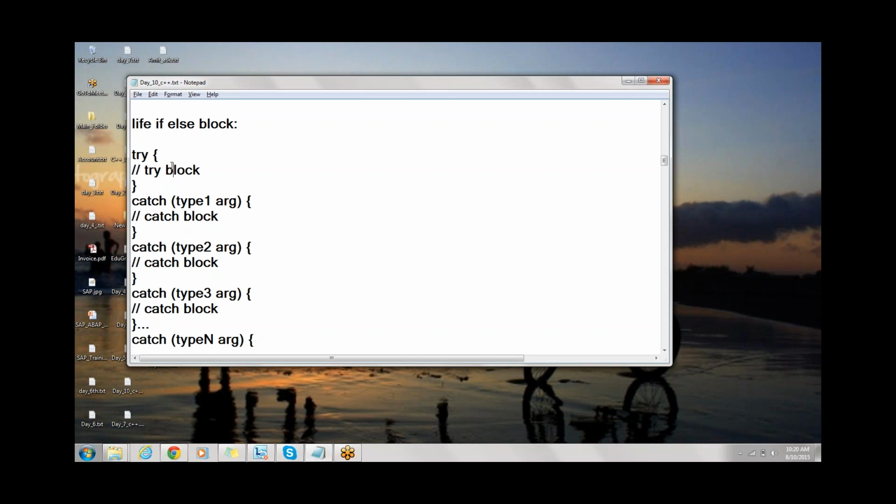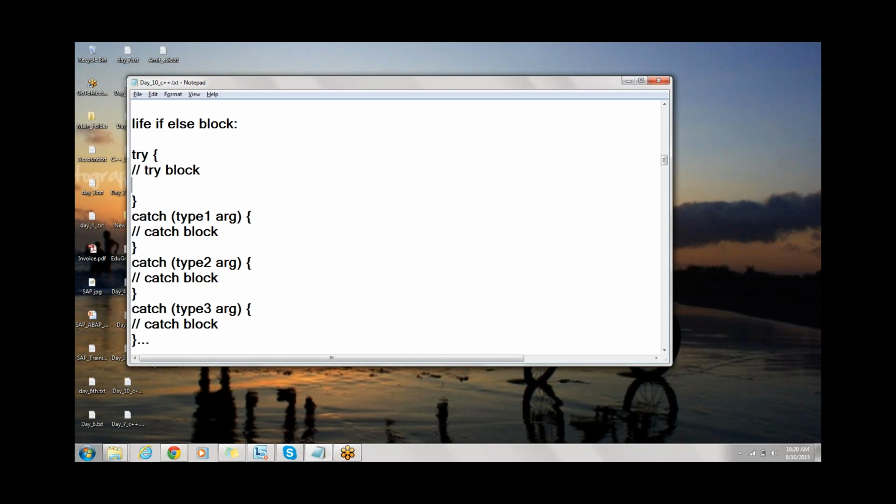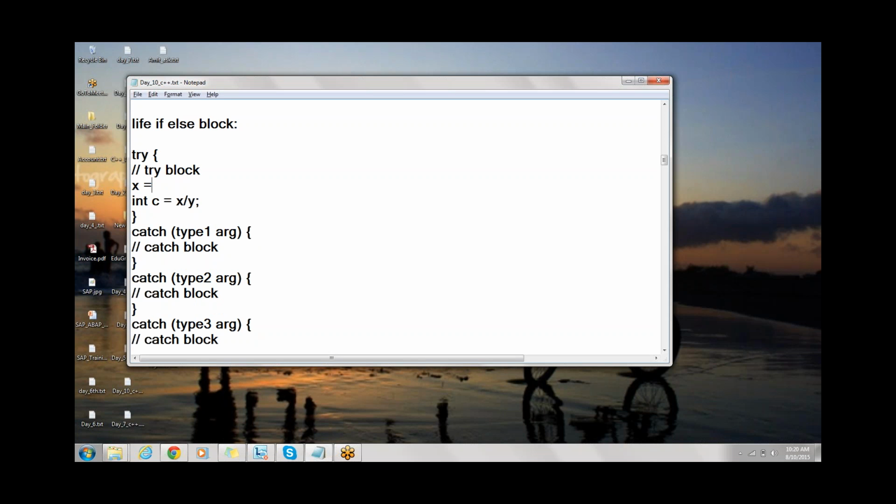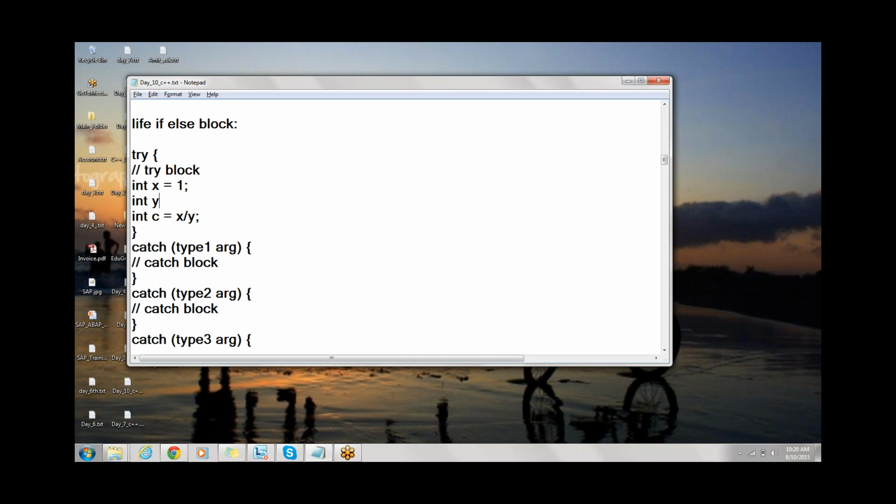Within that try statement, I will add all the code. Once I encounter that particular error, inside catch I will resolve it. Just like in your example, I've given you integer x and integer y, where I'm assigning x is equal to 1 and y is equal to 0. When I write this code inside the try, I will say integer c is equal to x by y.